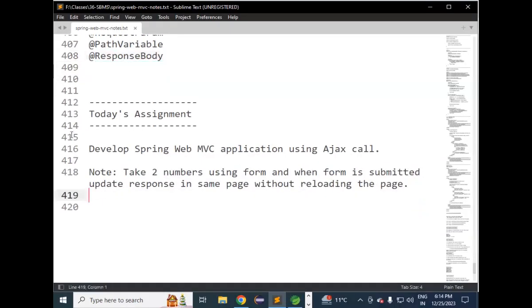So did you work on the assignment? Any luck? Able to do it?